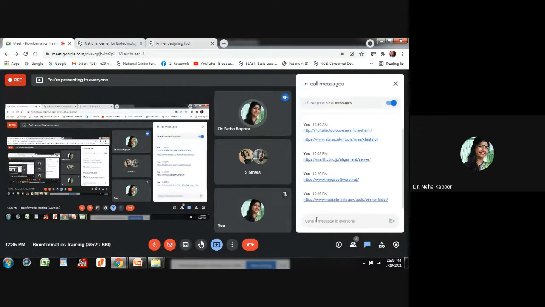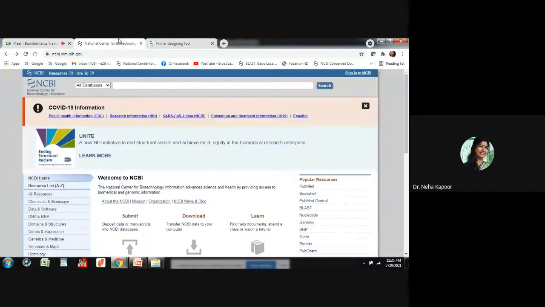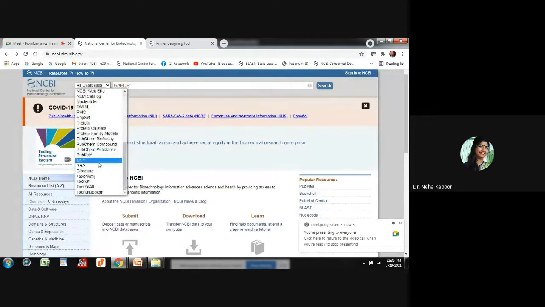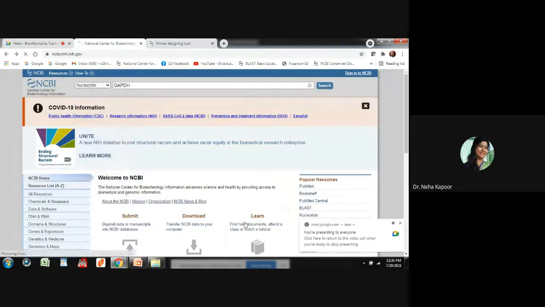This is the link you people can open. But first of all, you need to select the gene towards which you need to design the primer. Suppose I am selecting glyceraldehyde 3-phosphate dehydrogenase. I need to select the nucleotide database. Click on search. First of all, you need to select the sequence or the gene against which you need to pick the primers.